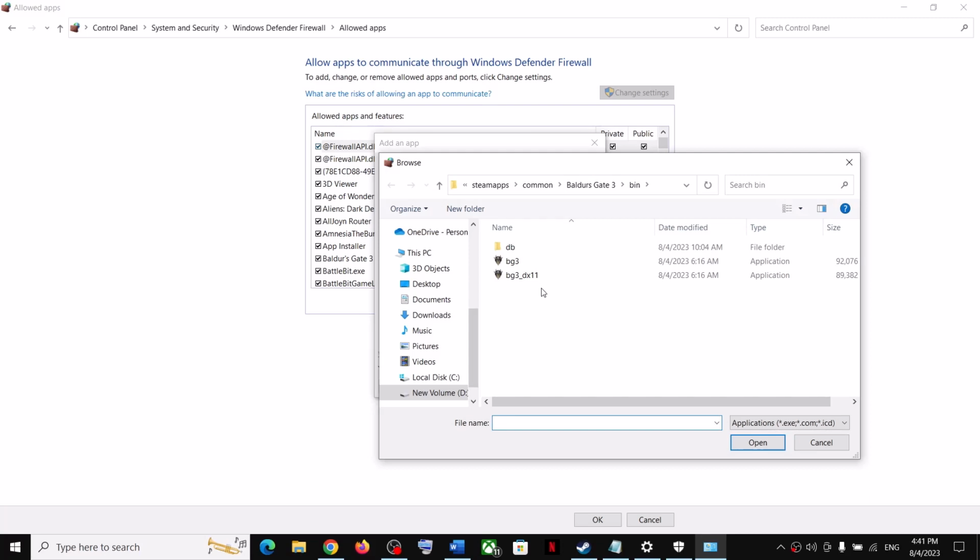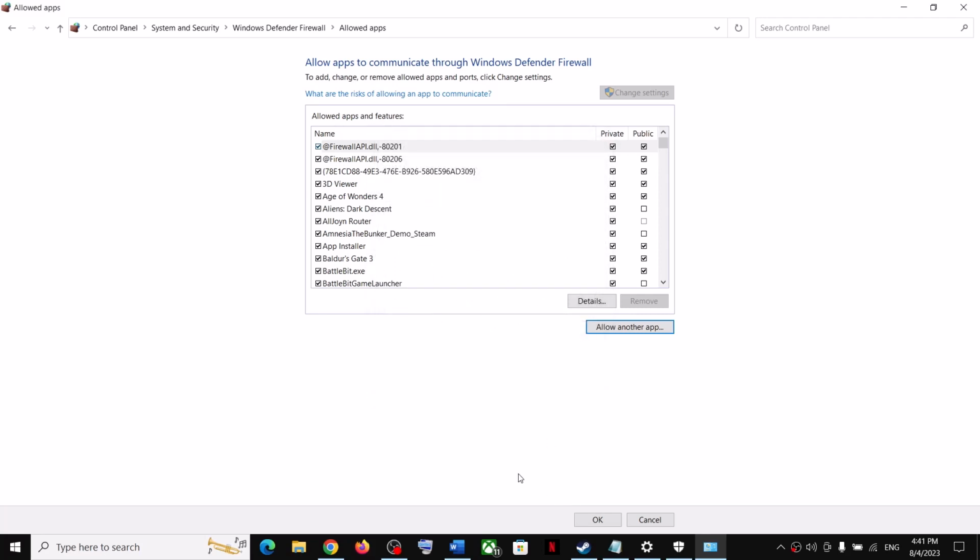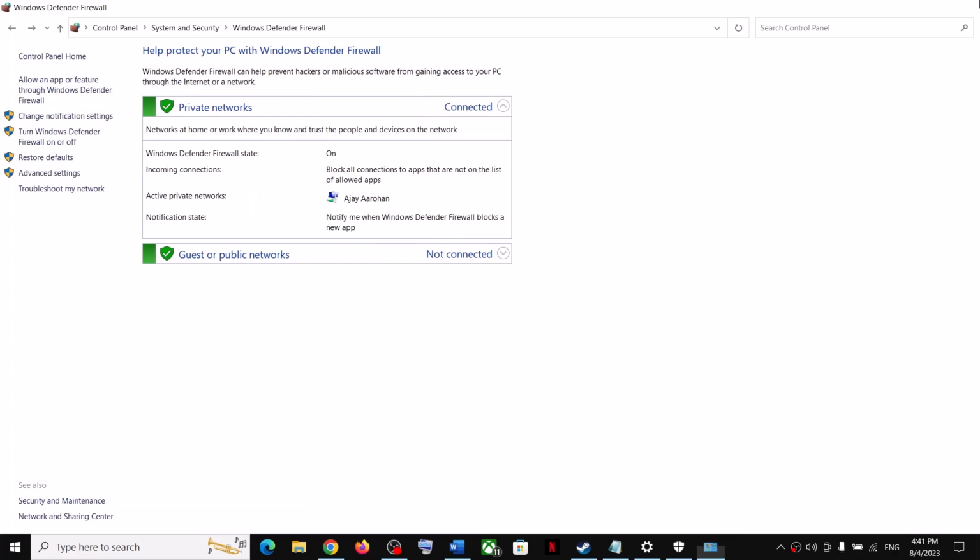Again click on browse and then select the second exe file. Now click on open. Now click on add. In my case this is already added. Now once the game is added over here, click on OK and then launch the game.